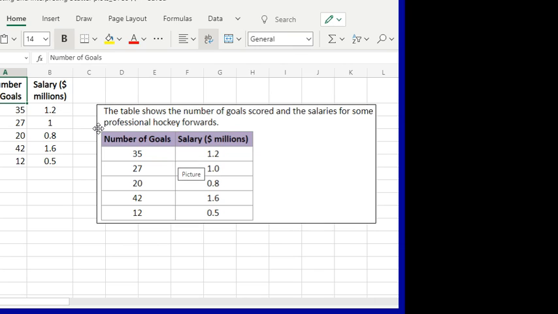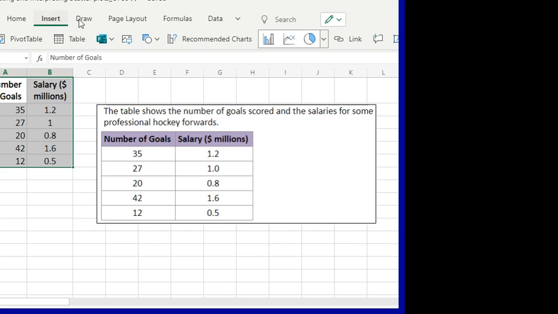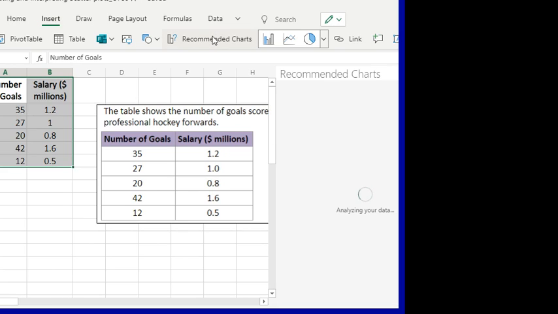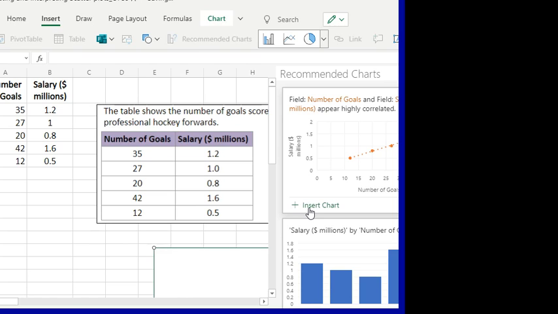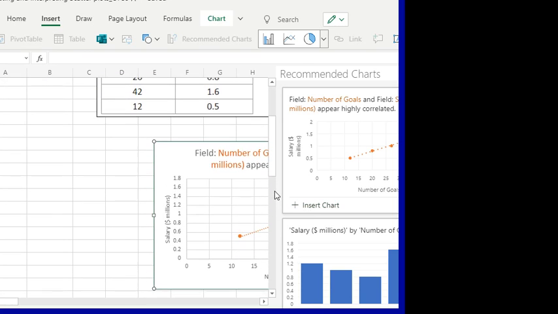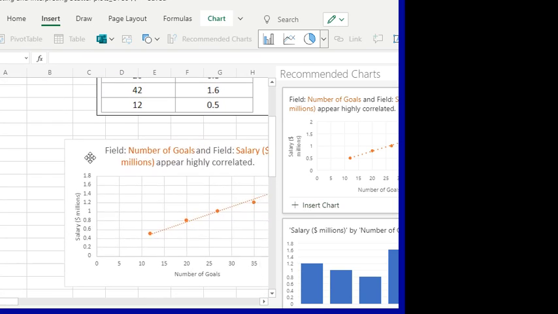So let's take the given data set. We're going to highlight both columns including the titles. We'll go to Insert, and under that tab we'll choose Recommended Charts, and from those charts you can see the first recommendation by Excel is a scatter plot with its own line of best fit. That is a trend line.